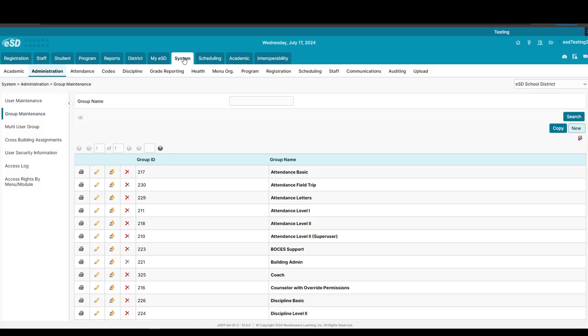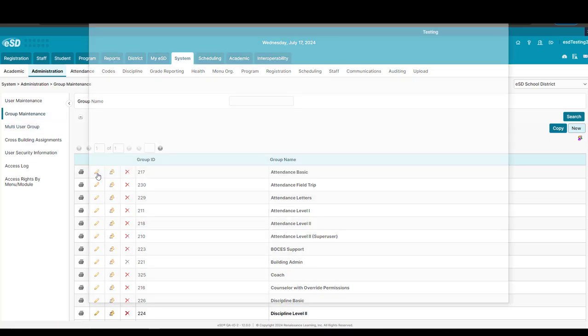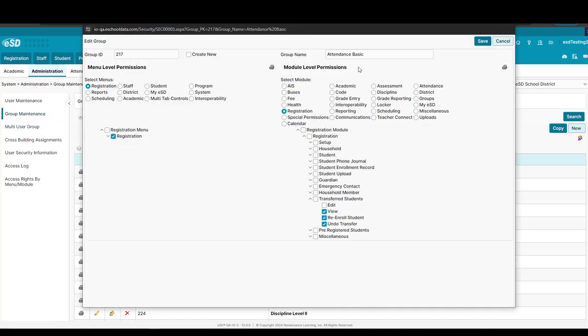If we navigate to System, Administration, and Group Maintenance, and select Edit for any existing group, the first new permission we have is under the module level permissions for registration. If we navigate down to the Transferred Student subsection, you're going to see a new permission there for Re-enroll Student.